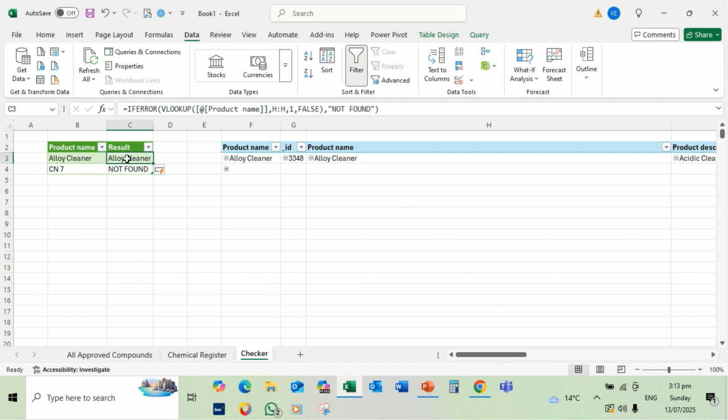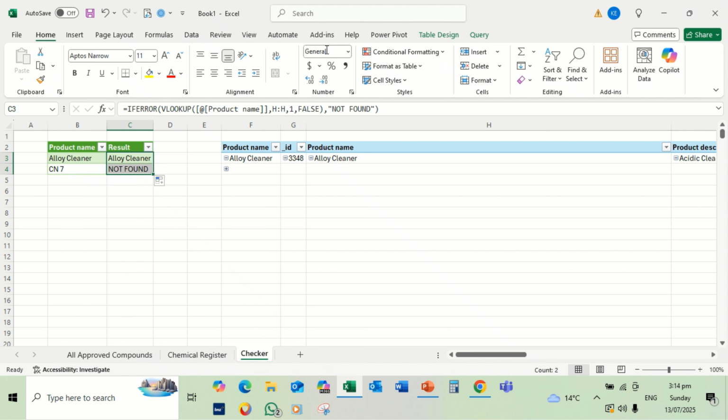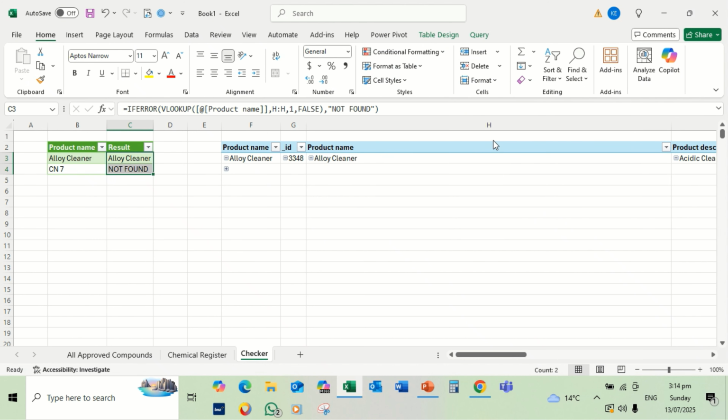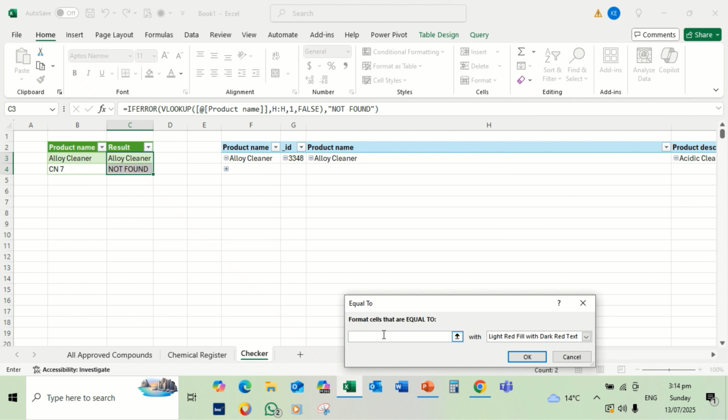Now we'll do a format to highlight which one is not found. So we go home and conditional format, highlight equal to not found.